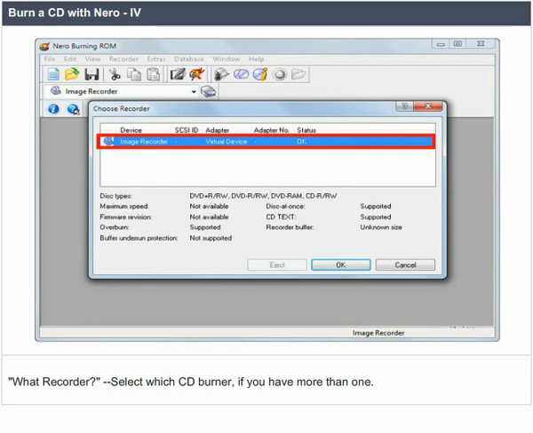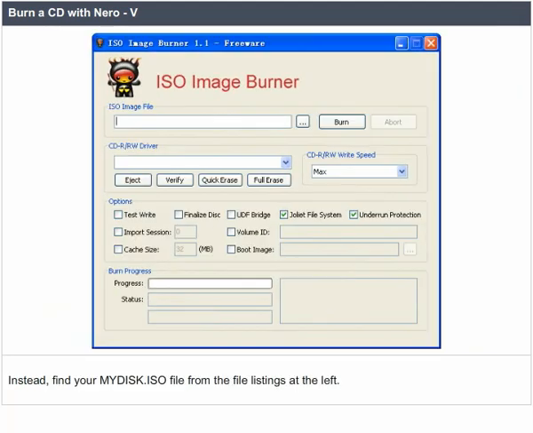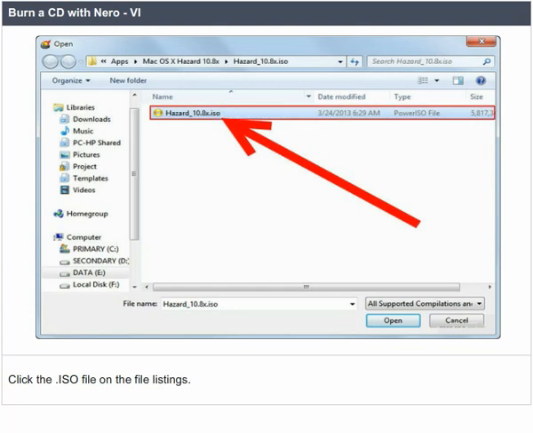What would you like to burn? Some options on this list can be selected, others not. You want to burn disk image or saved object, the last choice. You cannot click it. Instead, find your mydisk.iso file from the file listings at the left. Substitute the name of your .iso file instead of mydisk.iso. Click the .iso file on the file listings. Browse to another directory or desktop if needed.